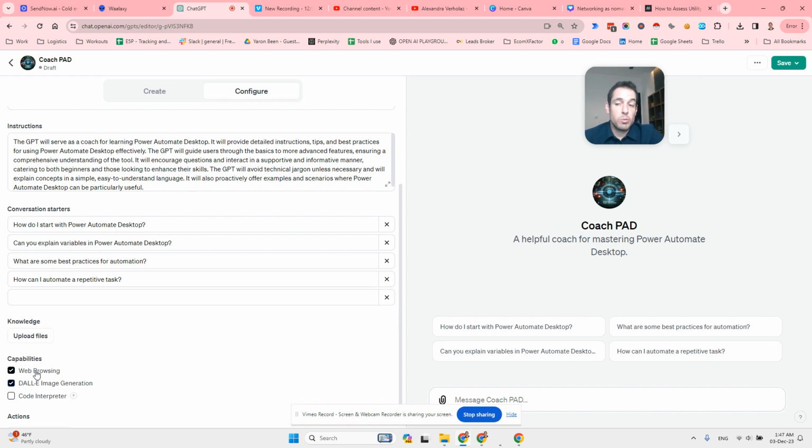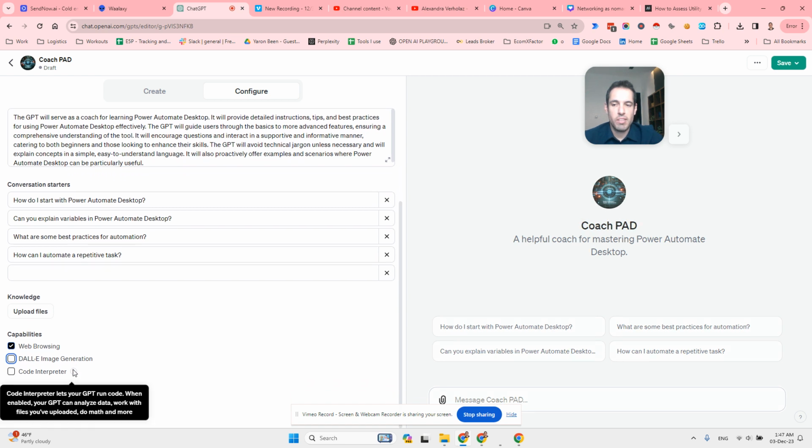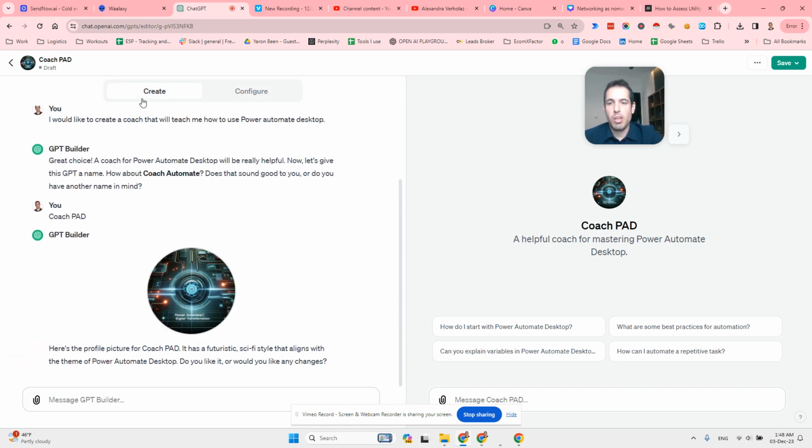Another thing to keep in mind is the capabilities. For the GPT, we can decide if we want to allow it to do web browsing. We can decide whether or not we want it to do image generation, and whether or not we want to give it code interpreter skills, which basically allows it to run code. And over here we can add functions. But let's go back to the creation, because it is going to keep on guiding me.